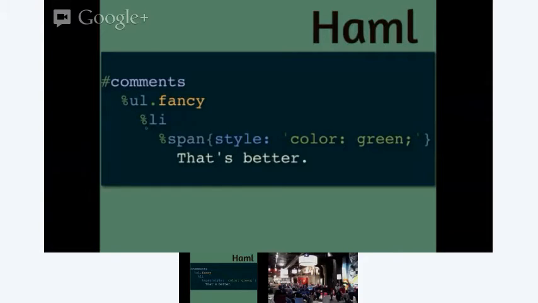And I don't want to start a religious war. I know that there are a lot of feelings about Haml on both sides, but it's hard to argue that this isn't a much terser, assuming that terser is a word, syntax.